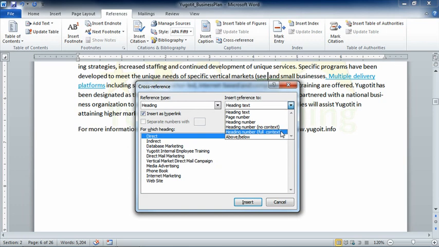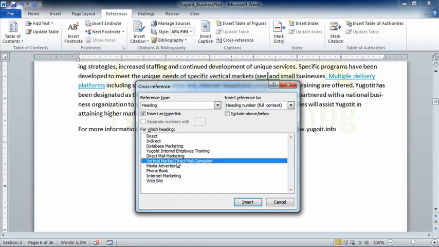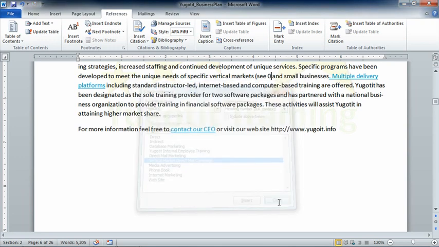Well, we looked at one that was kind of short last time, so let's do one that's longer. Heading number, full context. Then we simply need to make the selection. There happens to be a heading called Vertical Market Direct Mail Campaign. We can select that, insert, close the window, and here we can see this doesn't make much sense. It says C0. Sometimes you have to play around with or understand how the document is formatted.